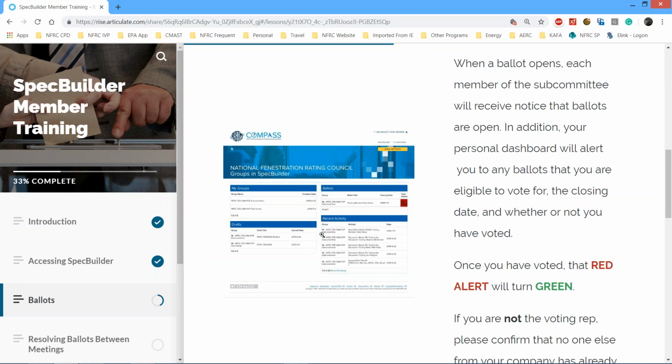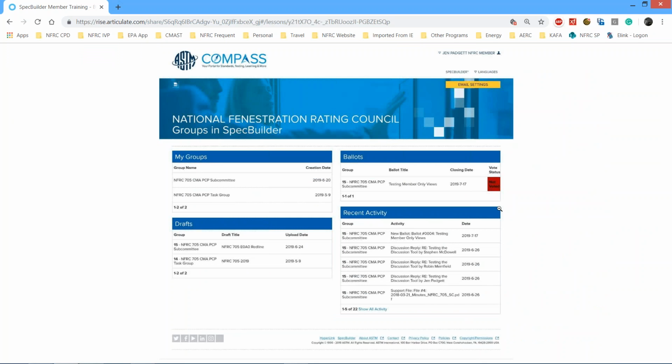When you log into the SpecBuilder, your dashboard will display the status of ballots. If you have not voted for the ballot, a red "Not Voted" will be displayed, as you can see here. Now, this notification is for that user only, not for the entire member company. If there are multiple users from a member company, be sure to coordinate who will be the voting rep. When your vote is submitted, a green vote will be displayed.